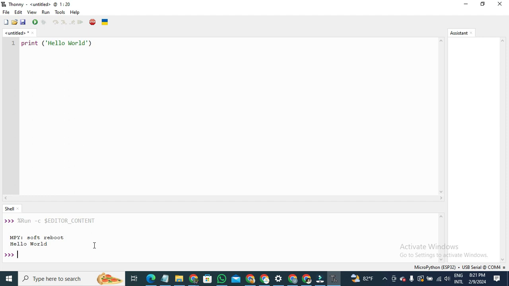Though the output is coming on the interpreter, there should definitely be a device connected with the Thonny IDE, like how we connected the Magicbit with Thonny, in order to get this output. If no device is connected, we can't have this output. We get an error message.